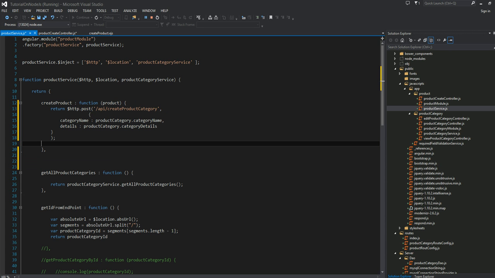Okay, so of course now we have to define our endpoint. Of course, that endpoint on the server side doesn't really exist. So I'm asking for the $http service from Angular, and I would like to post the data that we have here to the endpoint. This is our endpoint. Of course, the endpoint is not create product category, it's going to be create product. And then these are the data I would like to post.